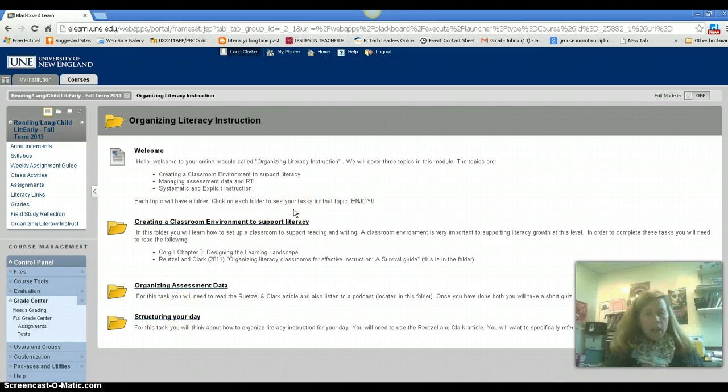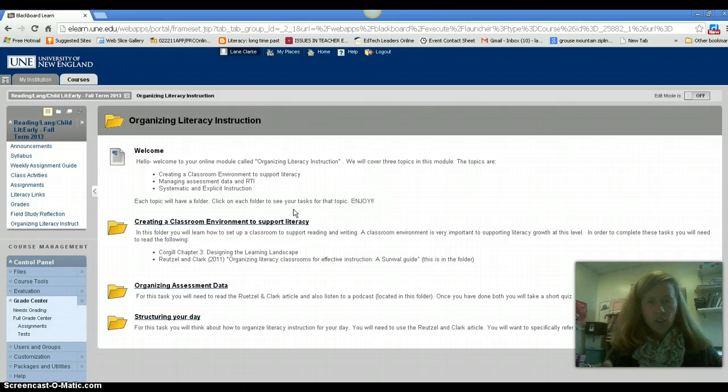So what I'm going to ask you to do is go through each folder, and in each folder you're going to have a different task, or a number of different tasks. So you can complete this at any point between now and the next time we meet. At the very beginning of each one, well, actually, let me do it right now. So the very first folder is called Creating a Classroom Environment to Support Literacy.